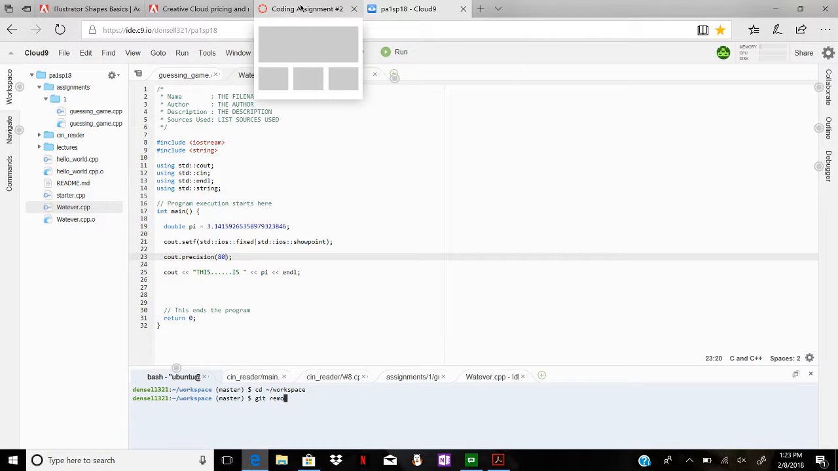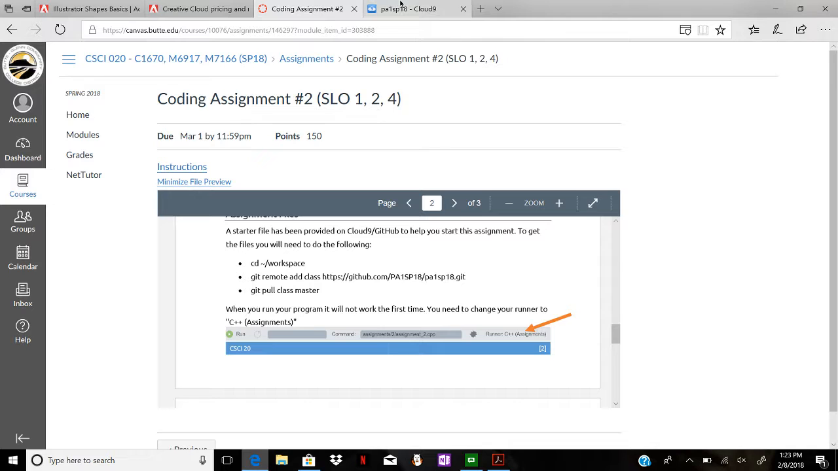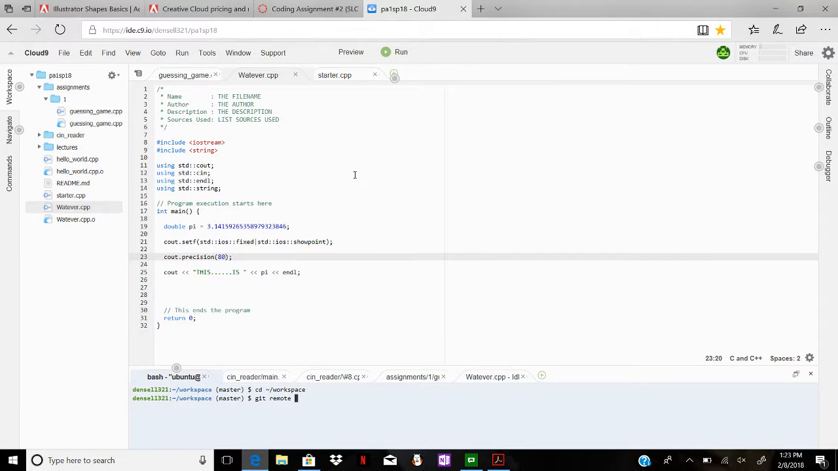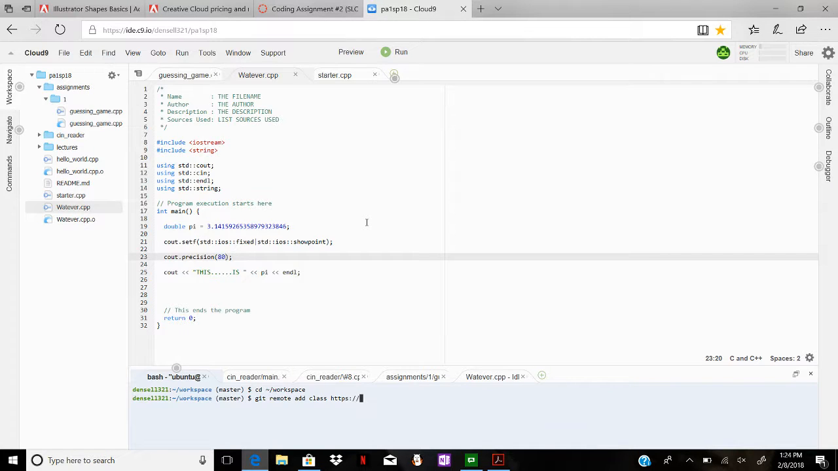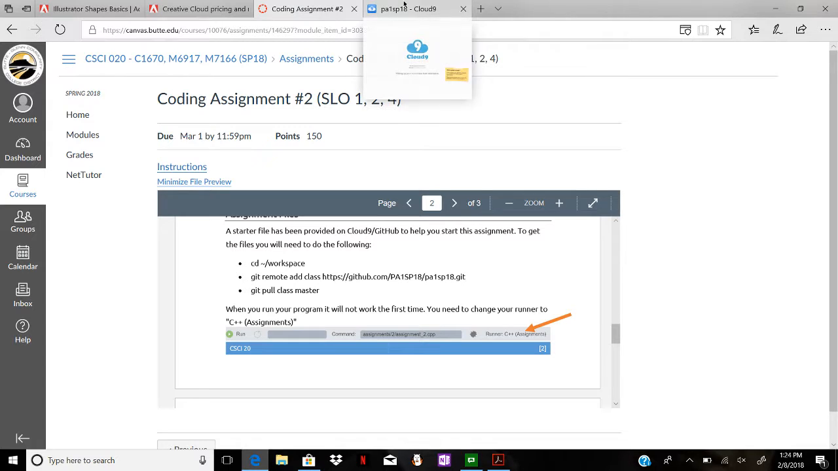Alright. Notice I get undefined reference, because I need to change my runner to be what? C++ assignments. So if I run it again, it's an amazing program, and it says, would you like to play again? And if I say yes, what's it going to say? Would you like to play again? If I say yes, it says, would you play again? If I say no, then what happens?